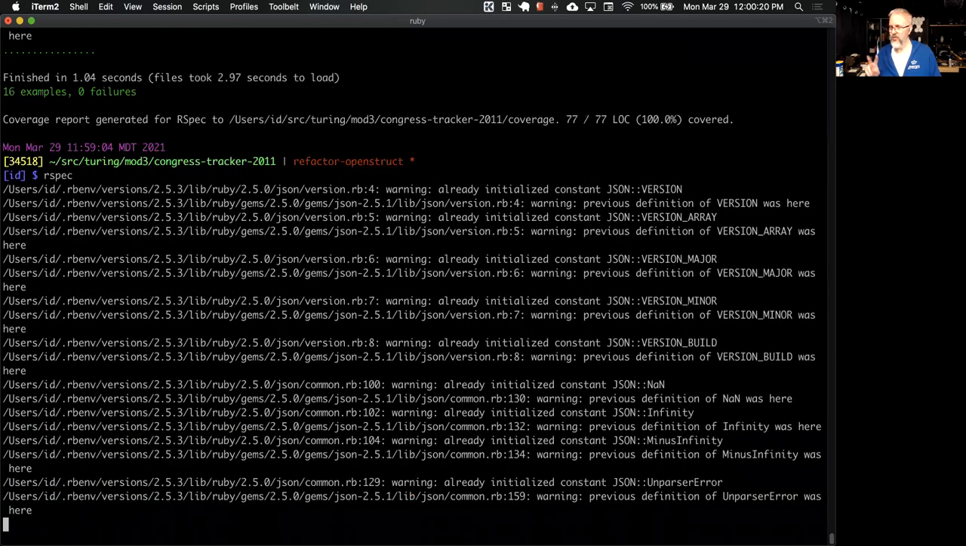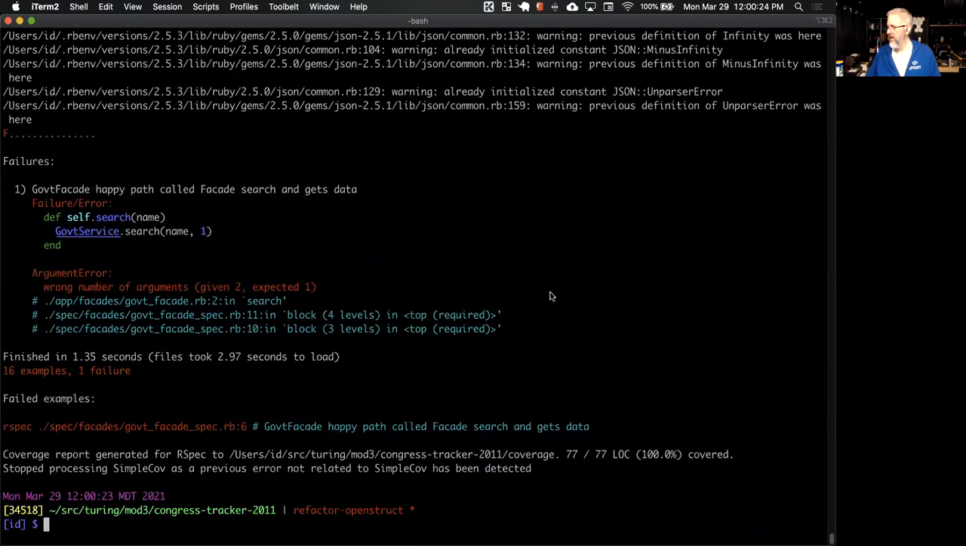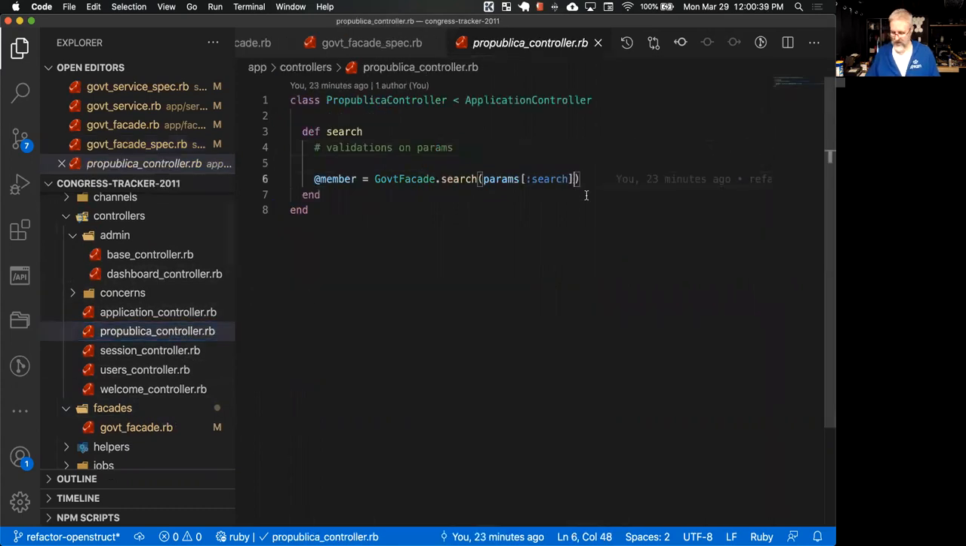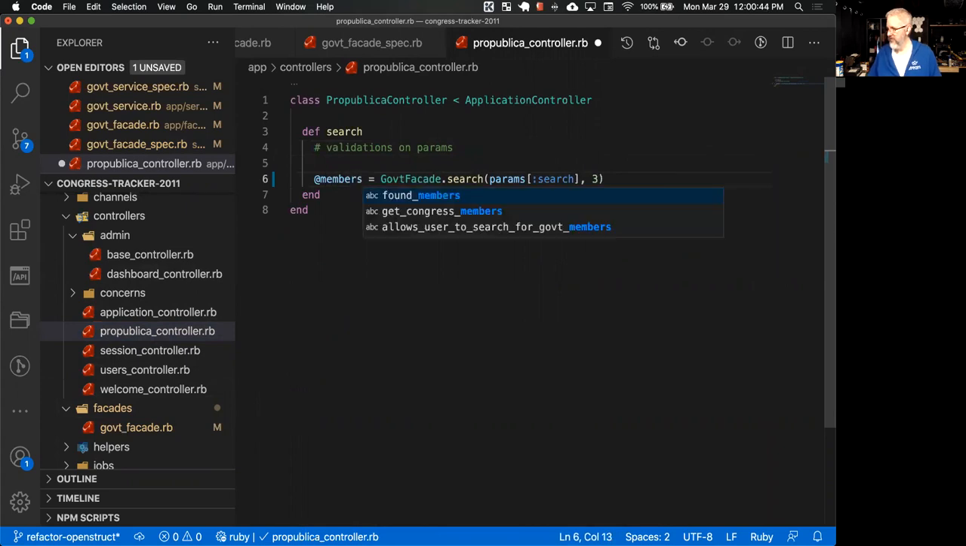So that's going to break because we're passing in 2 parameters where we only expected 1 before. So now we can go fix our controller, but that's going to break our controller test. So we need to go fix that. Actually, no, it shouldn't break at a controller level, but we do need to fix the controller. So now we're going to pass in a limit here of, say, 3. And we'll call this members instead of member.